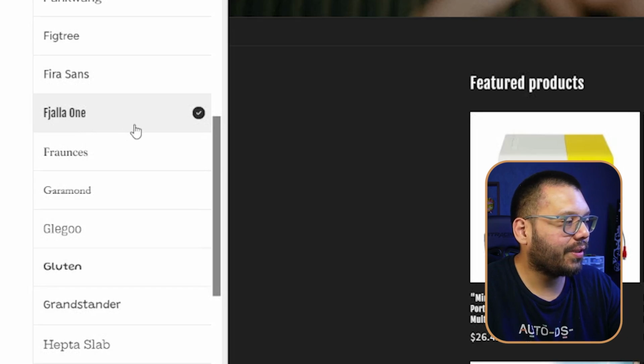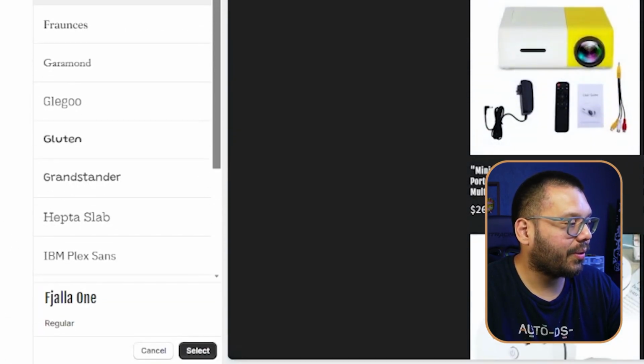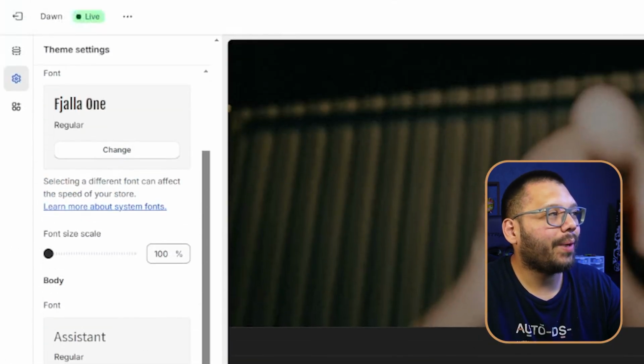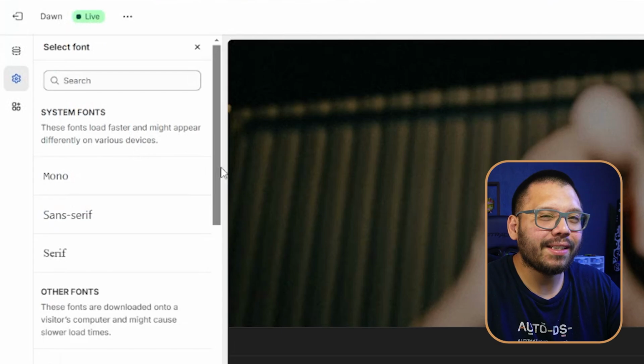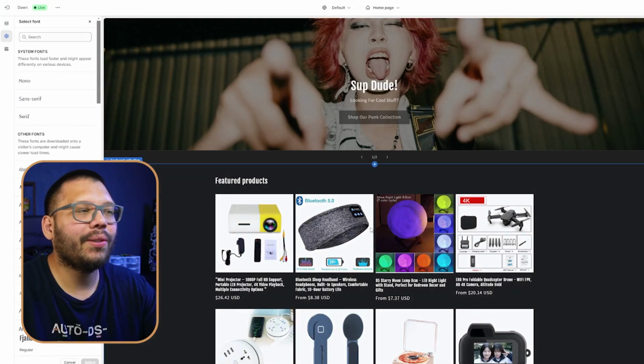Prial, I really have no idea how that's pronounced. But so far, this one actually looks really good. So I'm going to go ahead and select it. And then I'm going to go back to it. So I'm going to change it again, just so I can see a few more things to preview it. But I really do like this one.